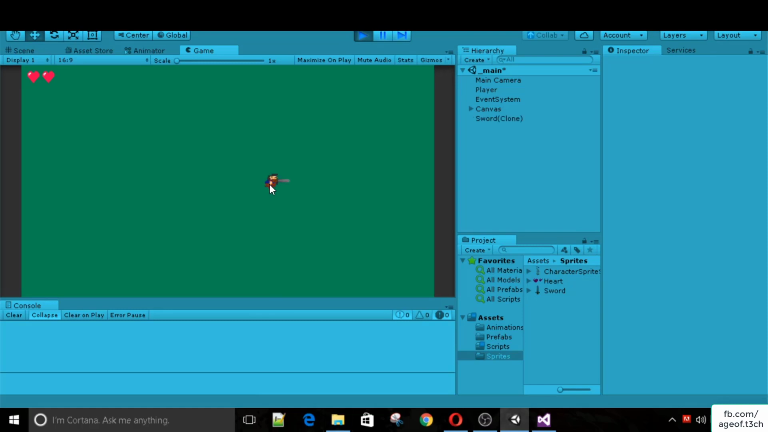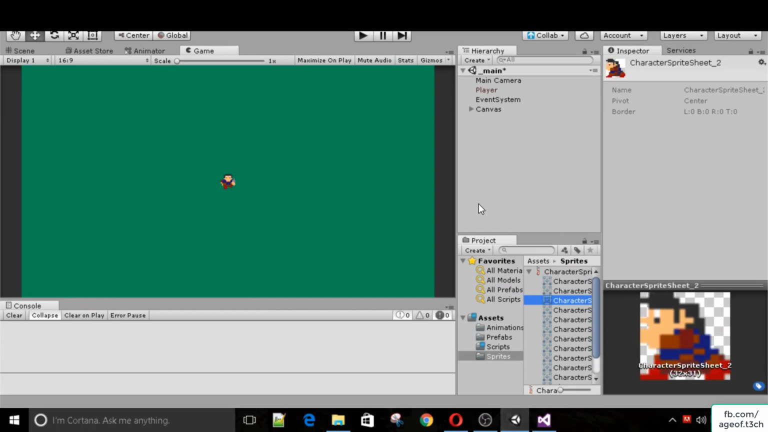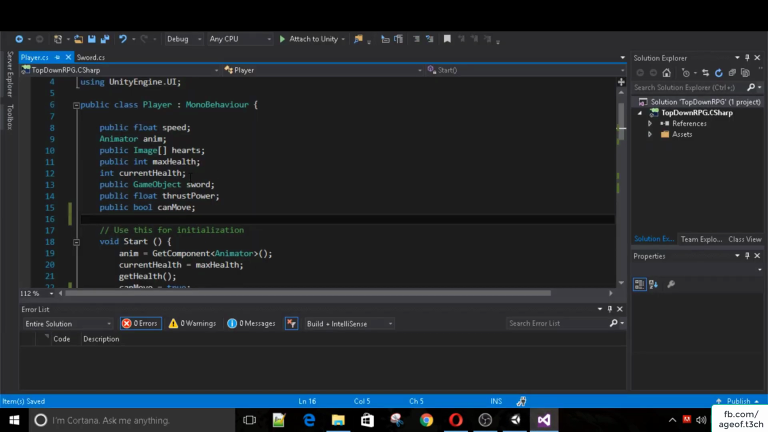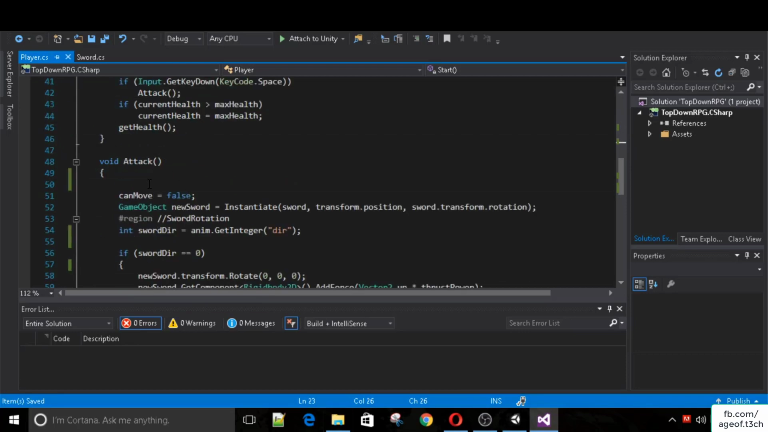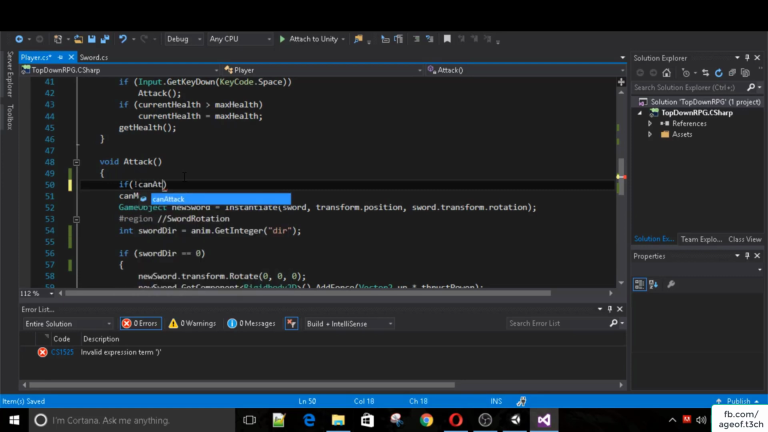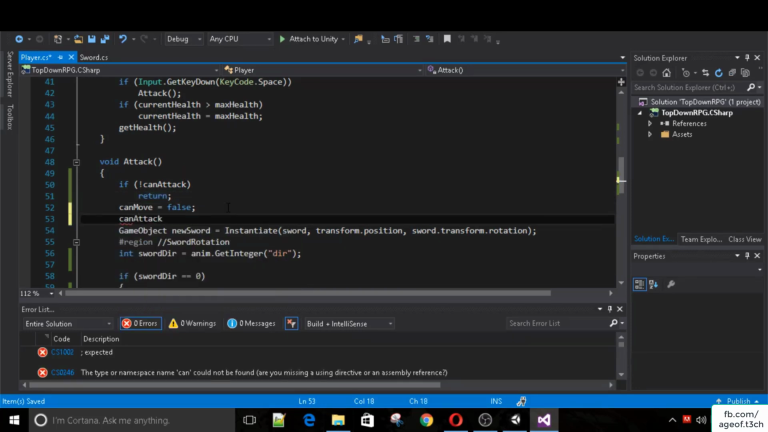As you can see, now if I press space, he just stands there, but we actually have sprites for him attacking, like as you can see here. So let's continue, open up our player script, and the first thing I'm going to do is create another public boolean called canAttack. This will basically make sure that we can't have more than one sword active at the same time. When the game starts, I'm going to set canAttack to be true. And in the attack method, I will check if canAttack is false. I'm going to return. And as soon as we attack, we set canMove to be false.